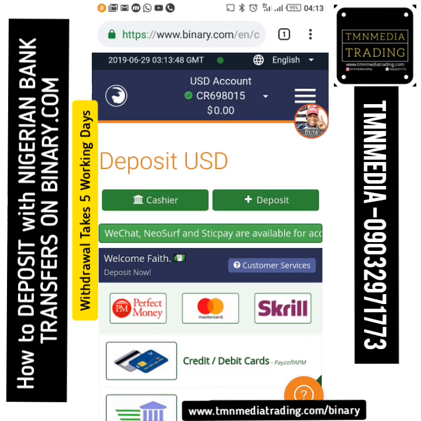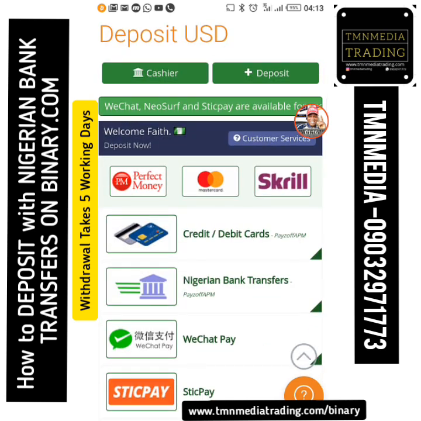Now, I believe also this credit card should be available for Nigeria as well now. Remember, the funding stuff was deactivated for a while. Now there's a WeChat, Neosoft, and StickPay. I believe this was the reason why Card Fund was deactivated for a while. So I'm trying to check it out and also cover it. So let me use Nigerian bank transfer.